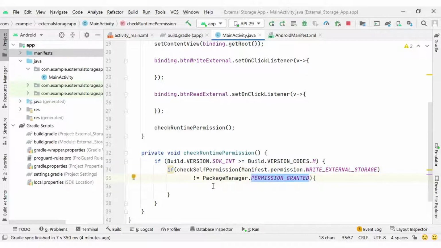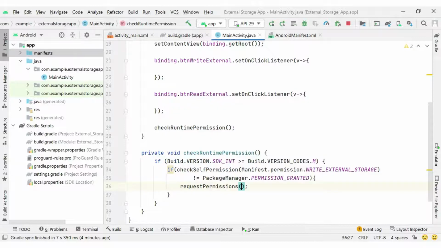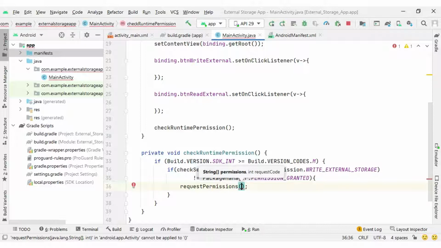If it is not granted, then we need to request for the permission. To request for the permission we can write the request permission method, inside which we can pass the permission array. So basically we require two parameters. First one is a string array and second one is the request code.